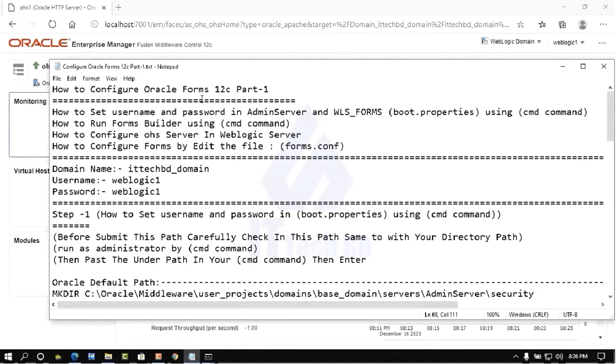configure your Oracle Forms 12c. So in this session, part by part I discussed for beginners to easily understand. So you follow all steps from first to last one by one, then you will be able to install and run Oracle Forms and Reports 12c. If you feel any problem, please comment to me. I will try to solve your problem.